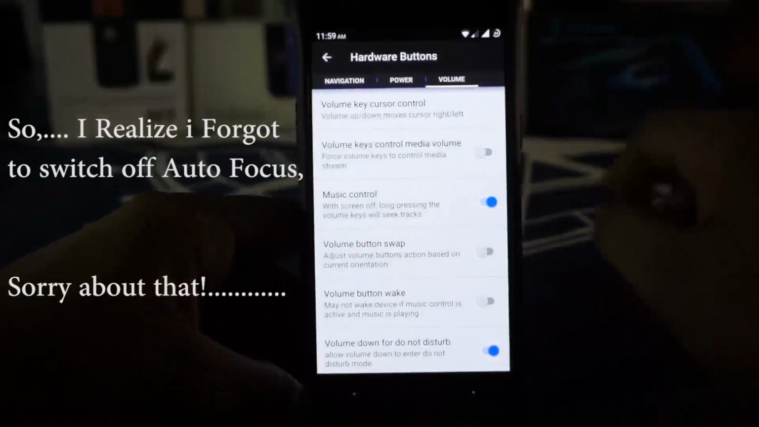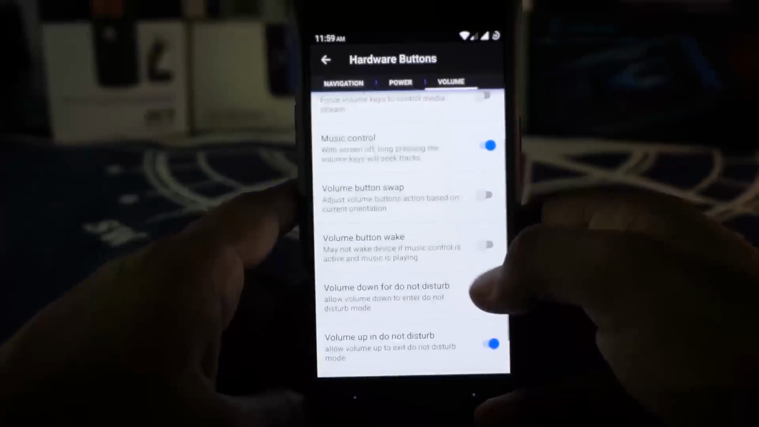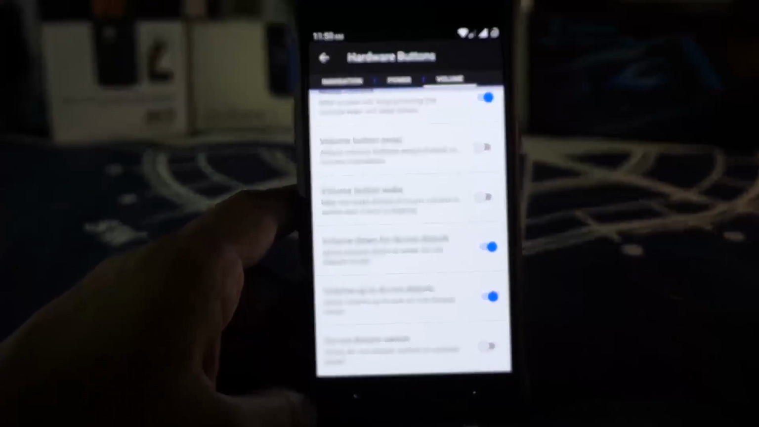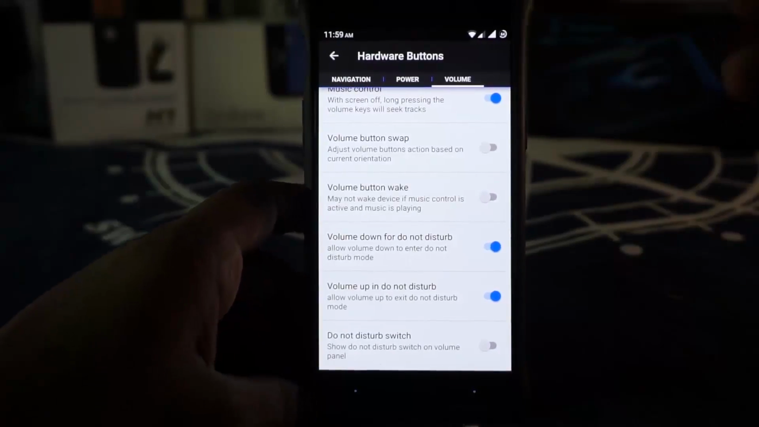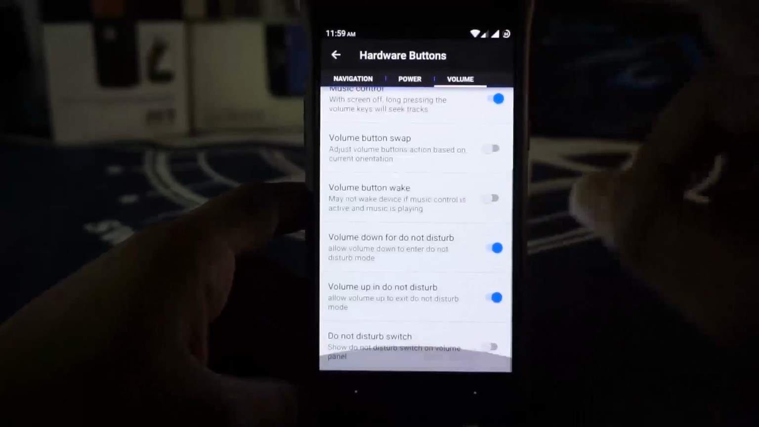Now the volume button customization, you do have keyboard cursor control, which is pretty amazing. I do use that a lot, and I'm happy to see that in an AOSP based CAF based ROM, so that is there. I really do like that. And also there is music control, which I do use always.